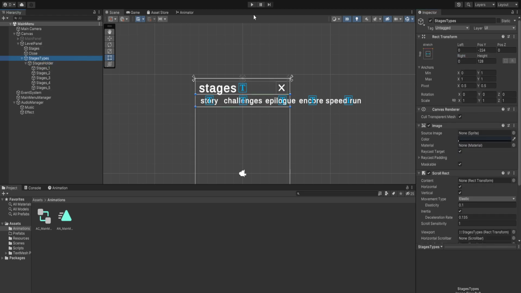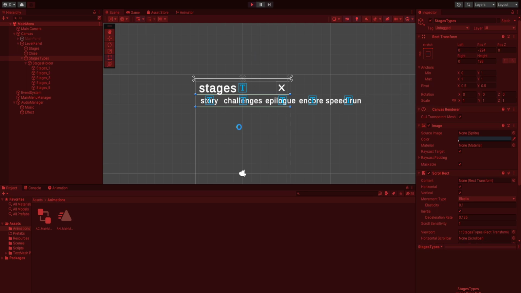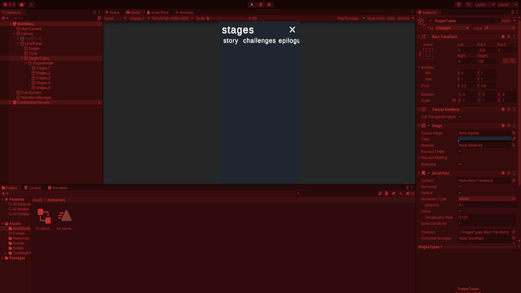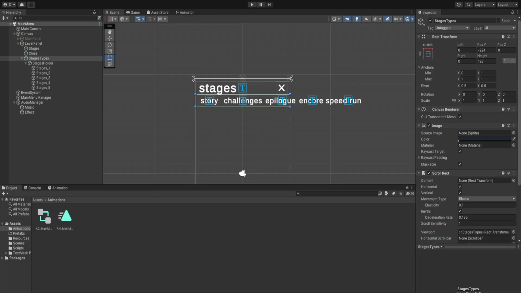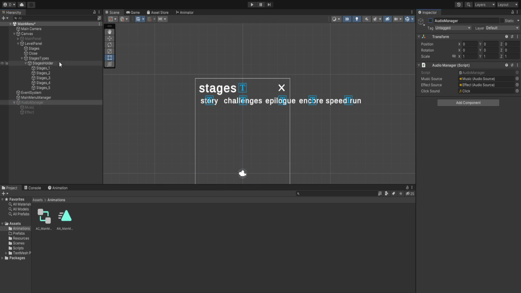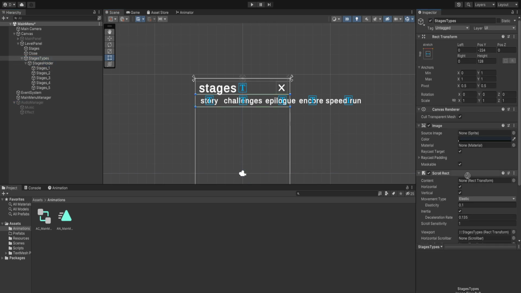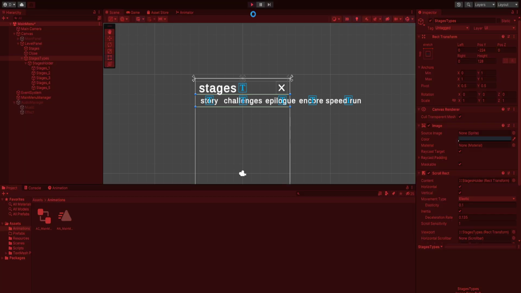And our stages holder is working, so let's hit play, and we should be able to move. We should be able to move, but we didn't add our stages holder to the content, so we are not moving.